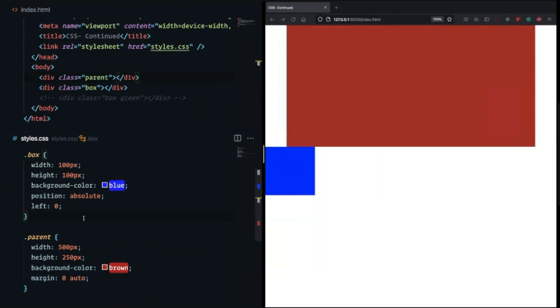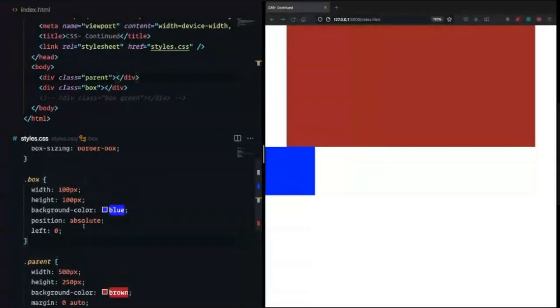Yes, sir. Cool. So now coming back to our position topic. My question was, we have this div class as parent, and I have this div class box. Now, what exactly I want is I want this blue box within here. How can I achieve that? I want this blue box inside of this, and it should be at the bottom right of this box. What do I have to do here?